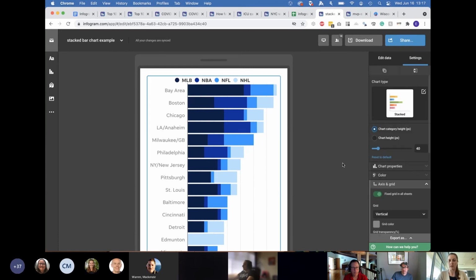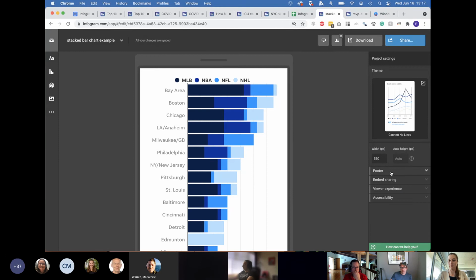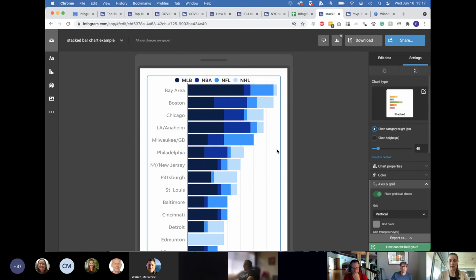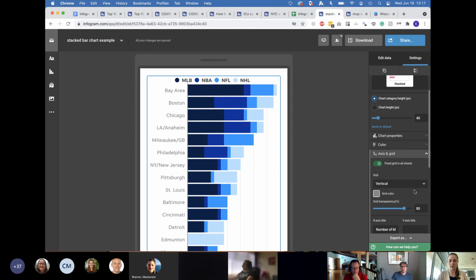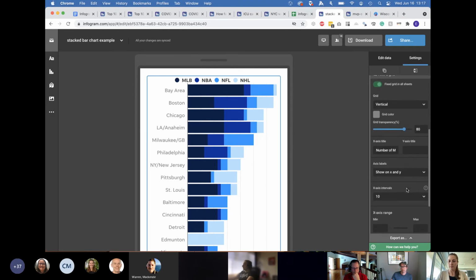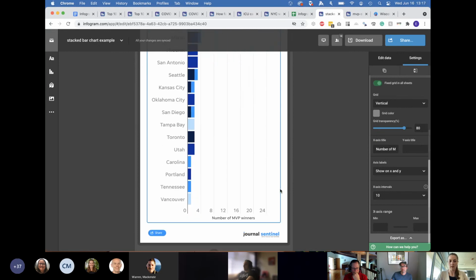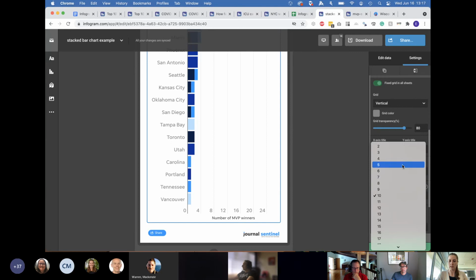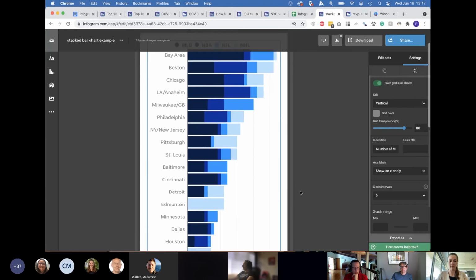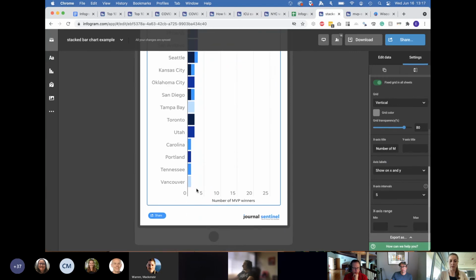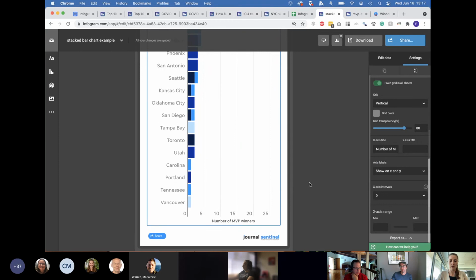You'll see when I clicked off there, you get a different set of settings here. So if you lost where your settings are, just make sure you click on your chart again and it'll pop back over. And then you can also set your different scales down here. I kind of want my scales to be by 5, so we don't have quite as many grid lines, but you can still follow.